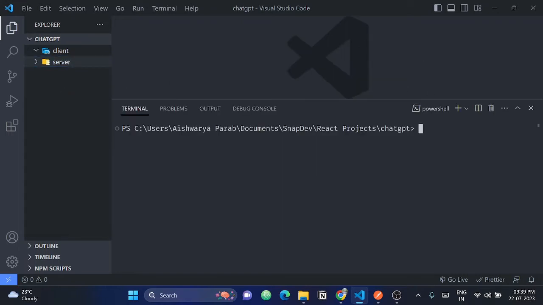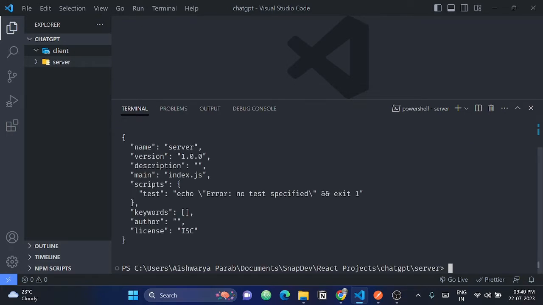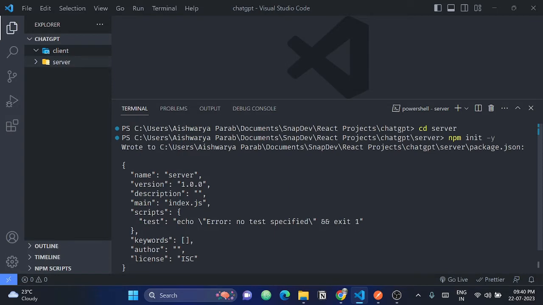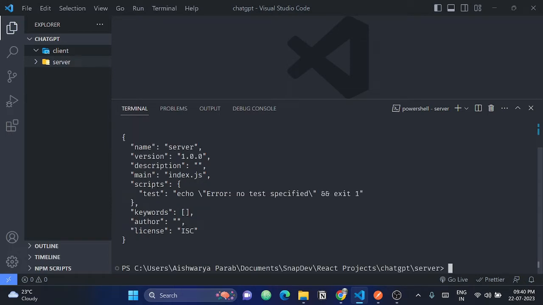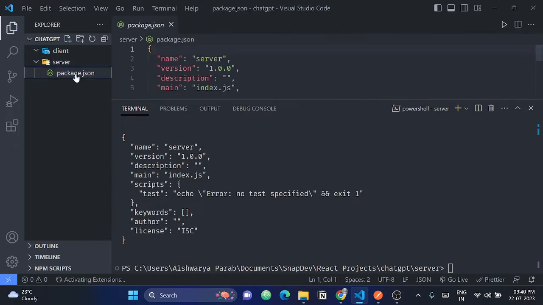Okay, so for that I will cd into the server folder. Okay, so I will say cd server, and now I will say npm init -y. So I'm using this -y to avoid all these questions. So usually when we just say npm init, we get a couple of questions that we need to say yes to or no to. Now in this case, I'm saying yes to all the questions. That's why I'm using this flag.